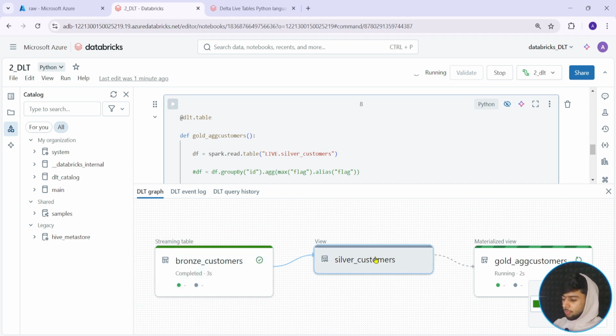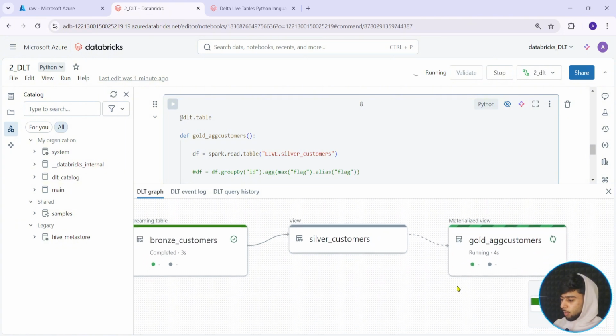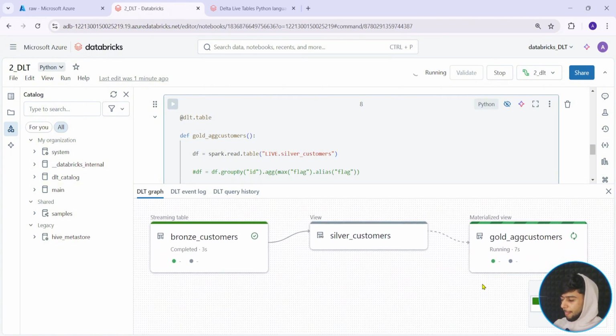This is running this one. Now this is running this one. Gold, act customers. Run, run, run. Perfect. This was amazing, Ansh. I know.